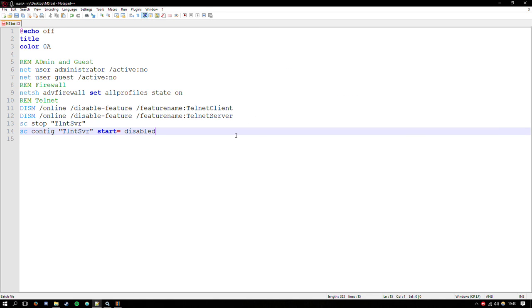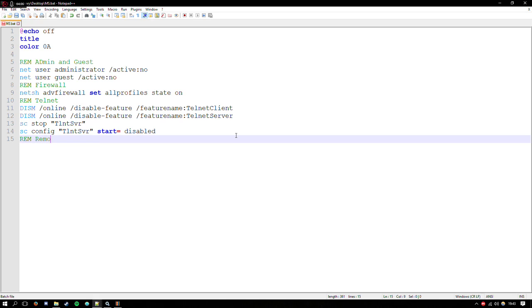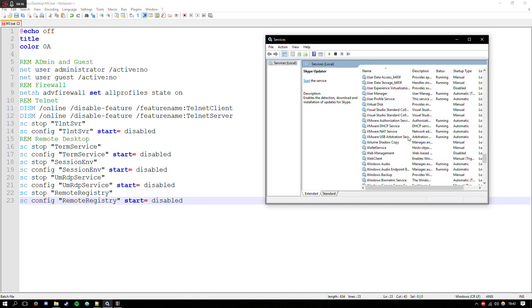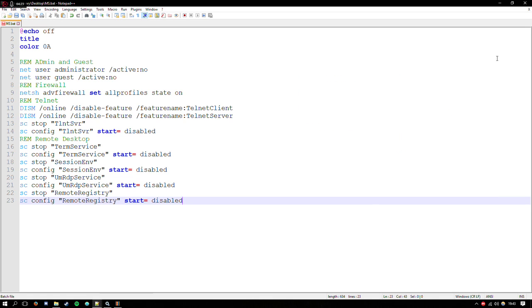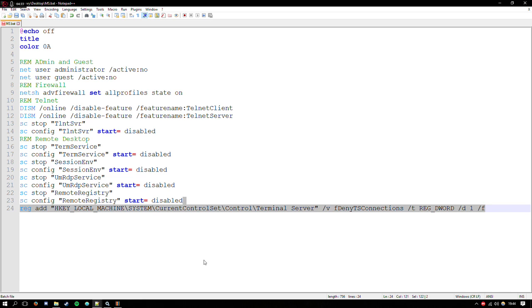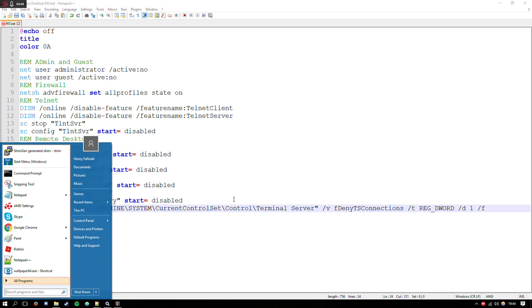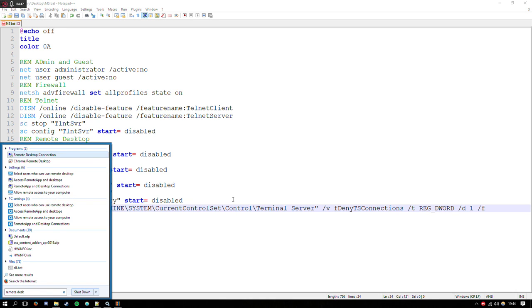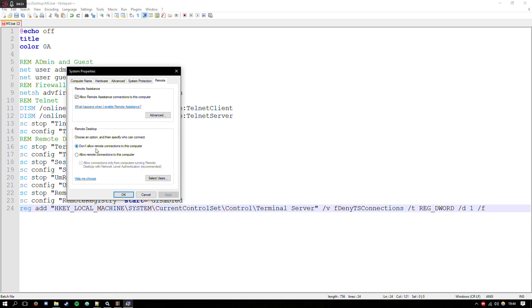So next we're going to do remote desktop, REM remote desktop, or however you want to name it. And I'm just going to copy paste this once again. These are all the remote desktop settings. All of this stuff right here disables all that, and also disables the remote registry. Also, I'll put this in the description because it's kind of a long thing. This goes into the settings and disables the actual feature. So if I go over to remote desktop, it changes it to this.